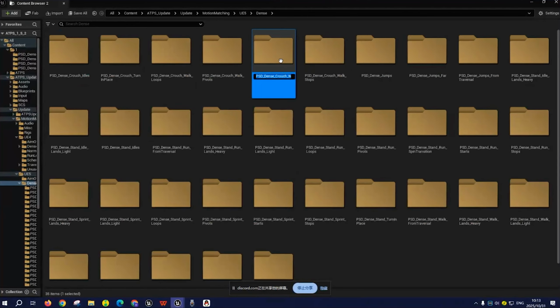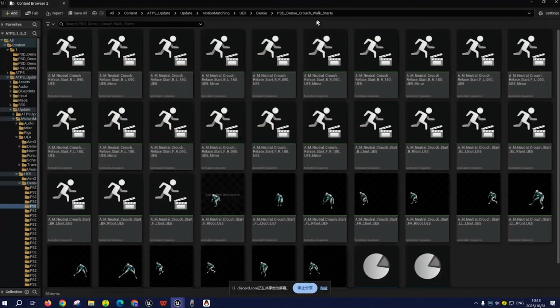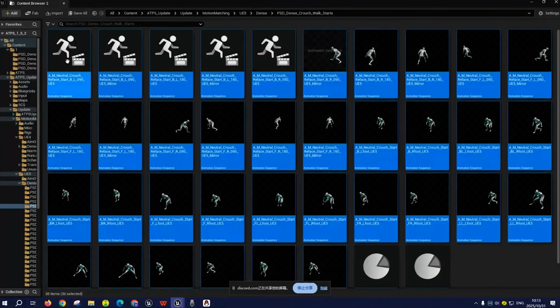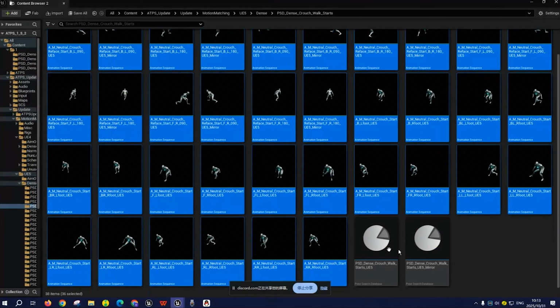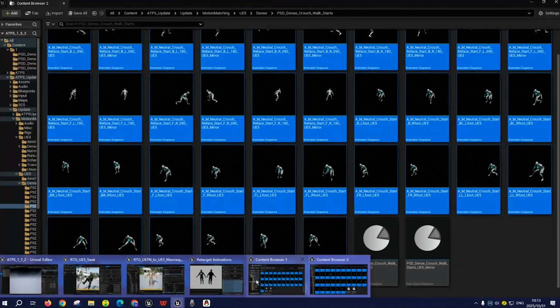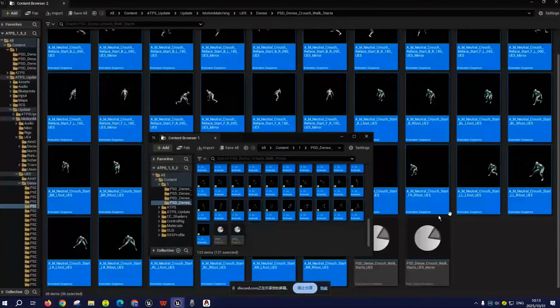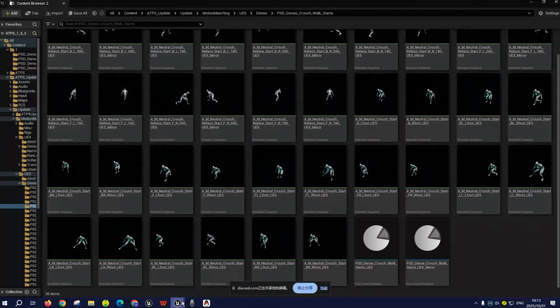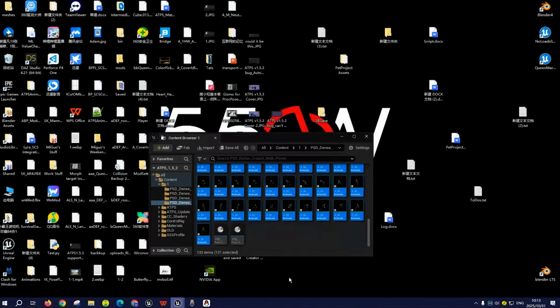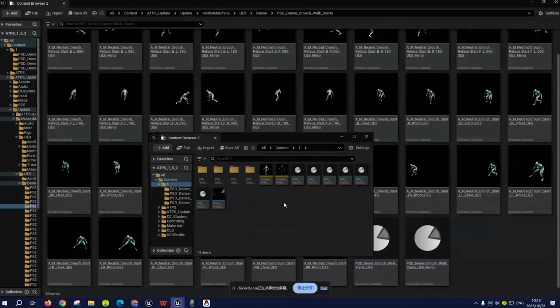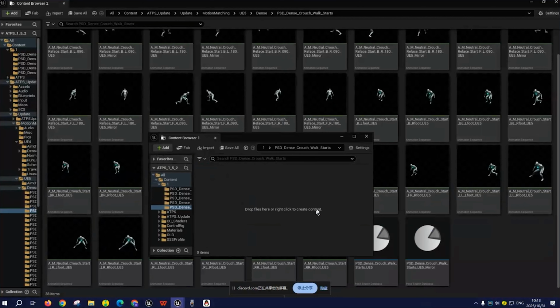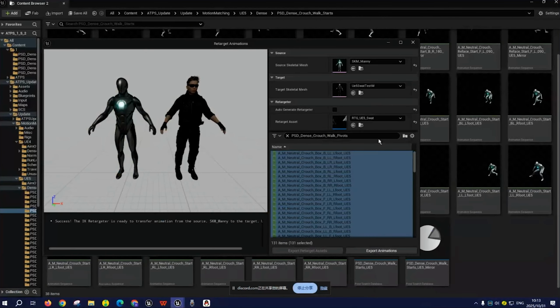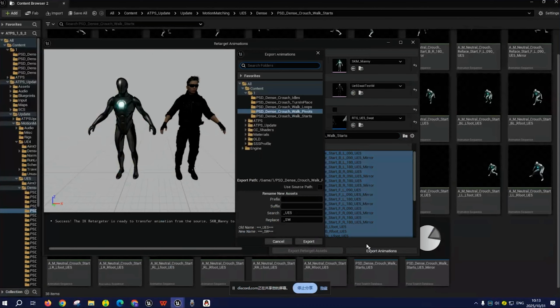Now let's move on to the fifth, which is start. We have a total of 36 animations. Now let's move on to folder 1. Here, create a new folder. And go back to retargeter. Okay, 36.